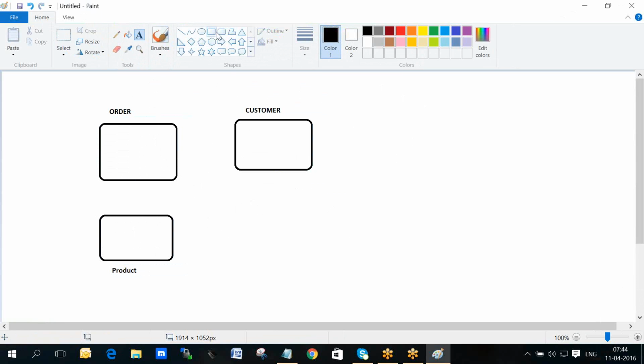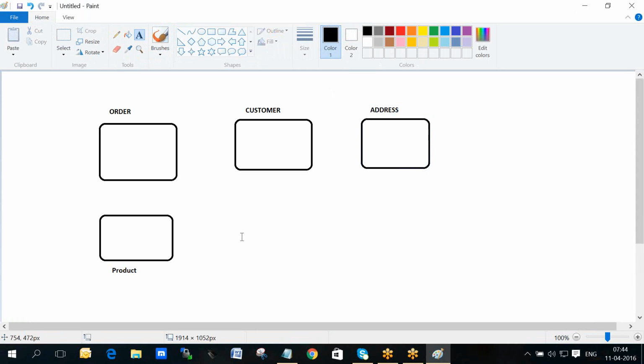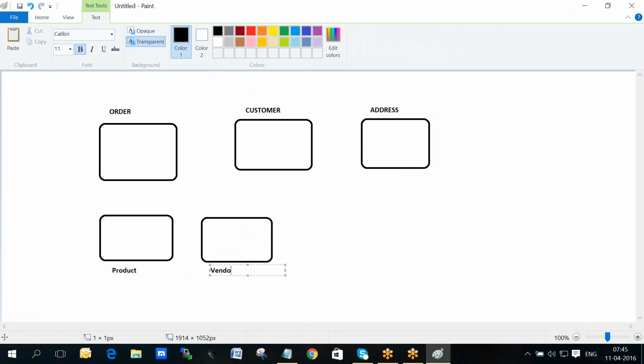For each customer, you might be storing different addresses: the present address or permanent address, the shipping address or billing address, all those things. Even the address you store. So what else can you think of? Each product will be supplied by different categories, or even by different vendors. Who is the vendor that is actually selling a product? So this is another entity, the vendor.